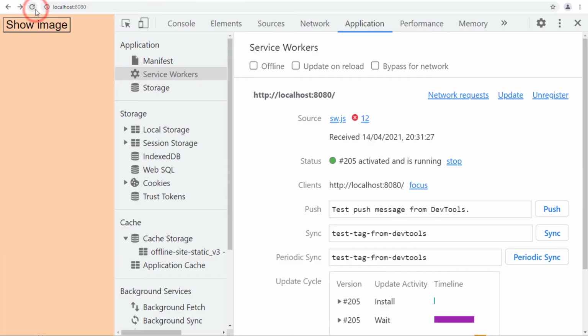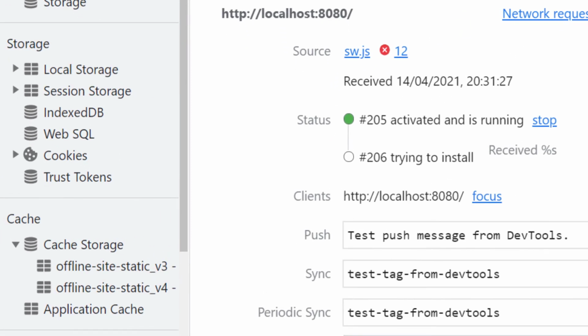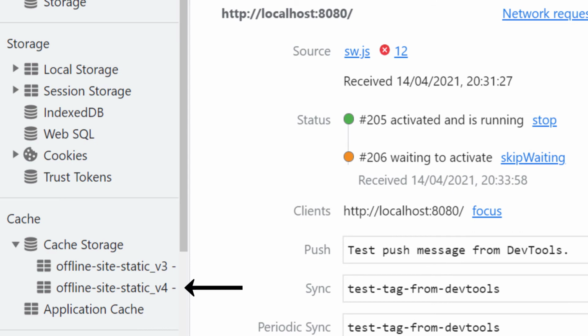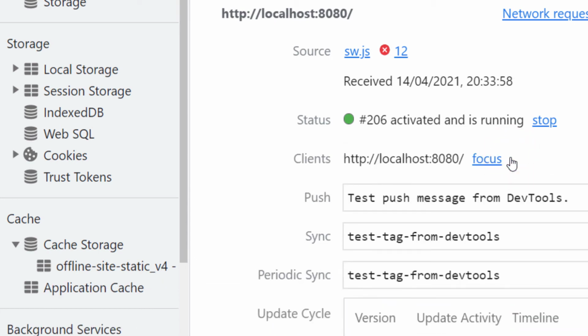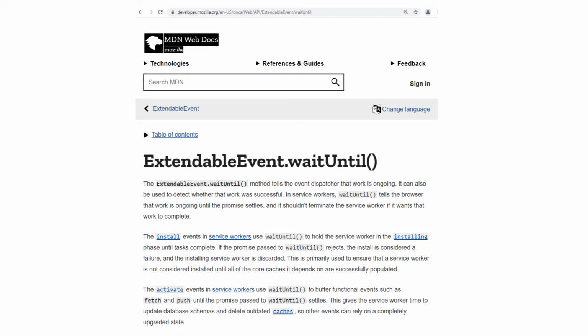After refresh, a new service worker is installed and waiting. At this point, the new cache is already created, but the old is still alive. And only when I click skip waiting and the new worker takes over, it removes the old cache. And I think it's a good time to introduce another boring but necessary syntactic feature of service workers, or I'd rather call it a syntactic problem.